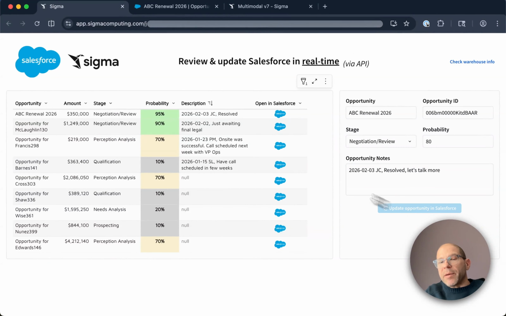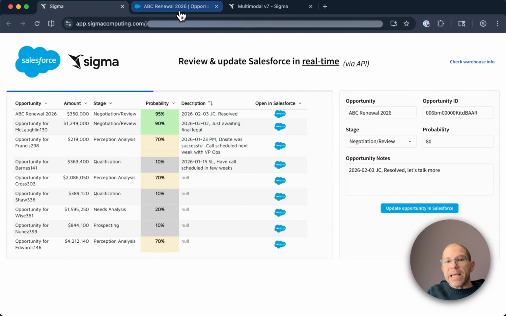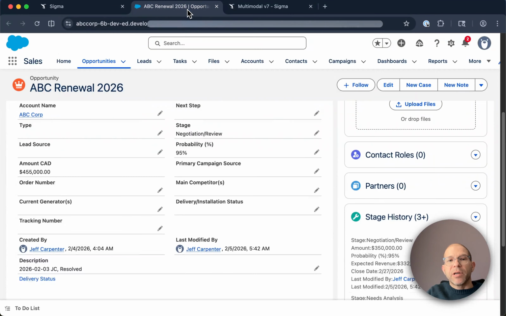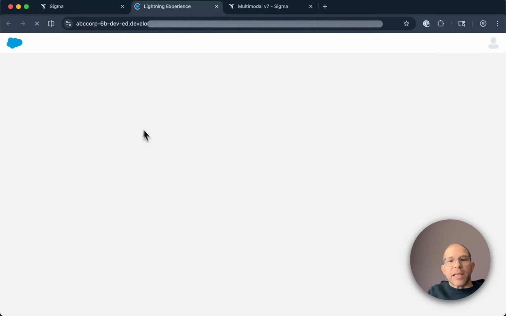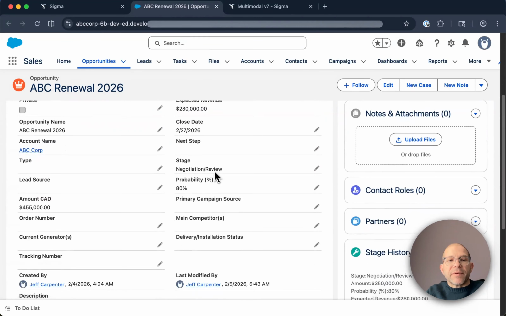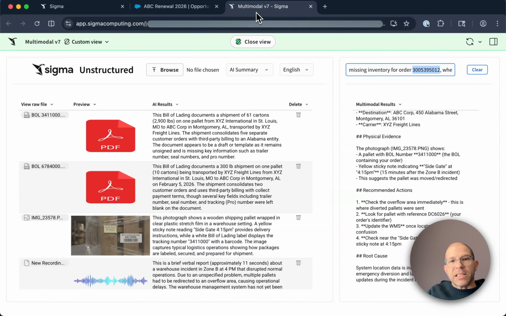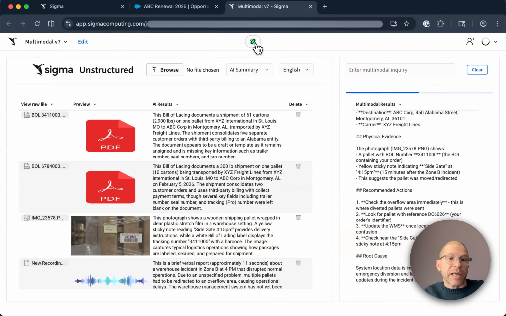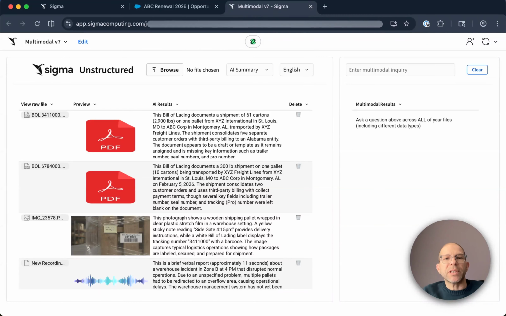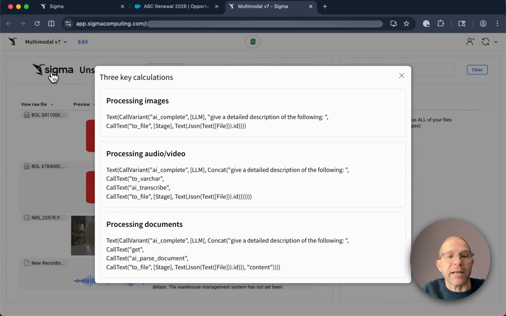When I do this stuff, I update back to Salesforce. It's immediate. So whether people are looking here in Sigma or whether they're here and looking in Salesforce, all of this information is passing through. So there's the new 80%, and it's resolved. Let's talk more. Okay. Now, if I dissect this just for a moment, just for the technical folks to show you how this works, it's really three things here.